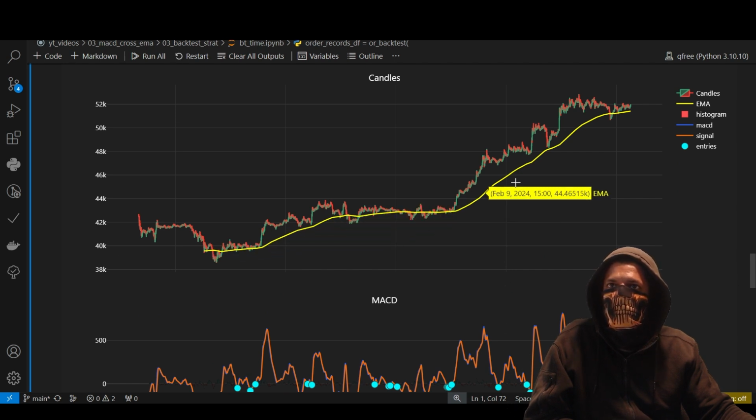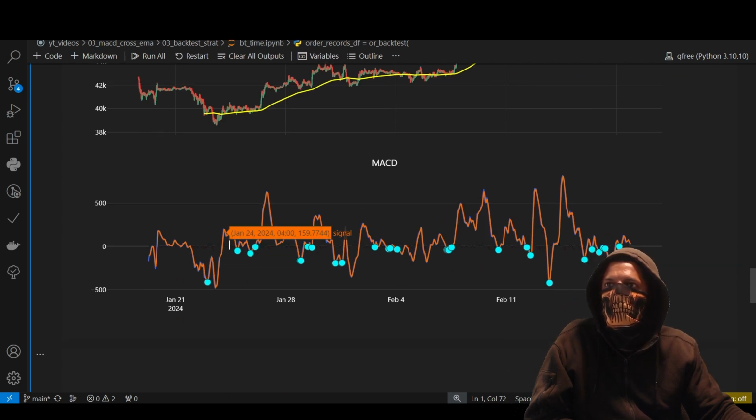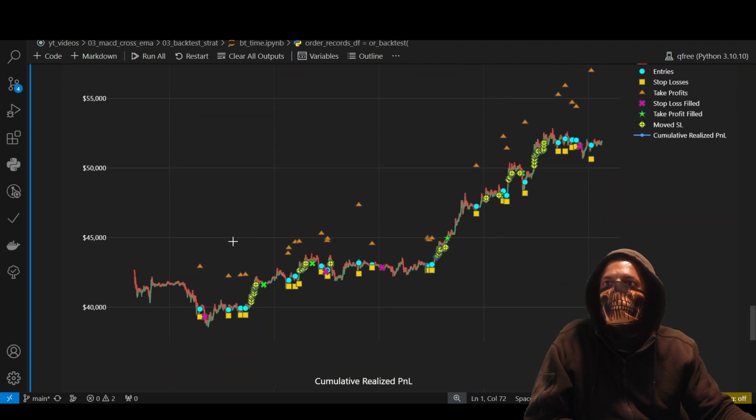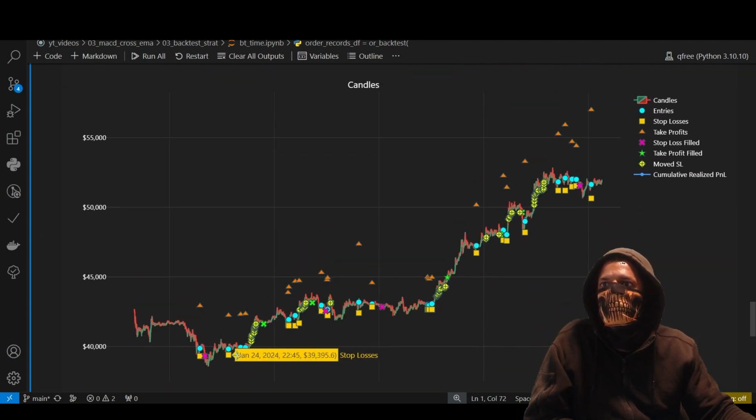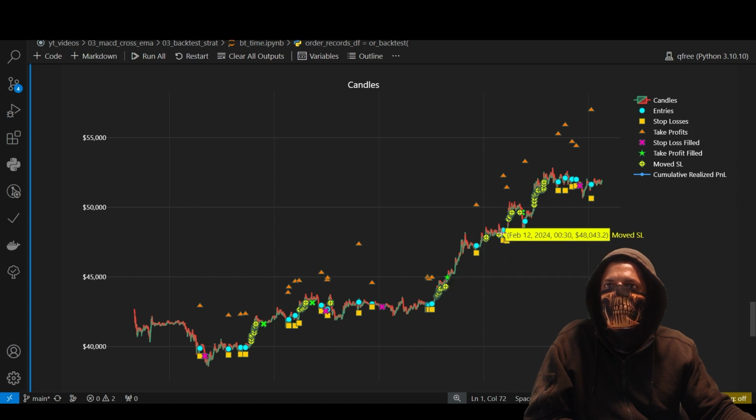Here is what the EMA looks like. Here are all of our signals that we generated. Here is each and every single trade. Here's where we moved our stop loss up, moving our stop loss up. We got stopped out, moving our stop loss up.